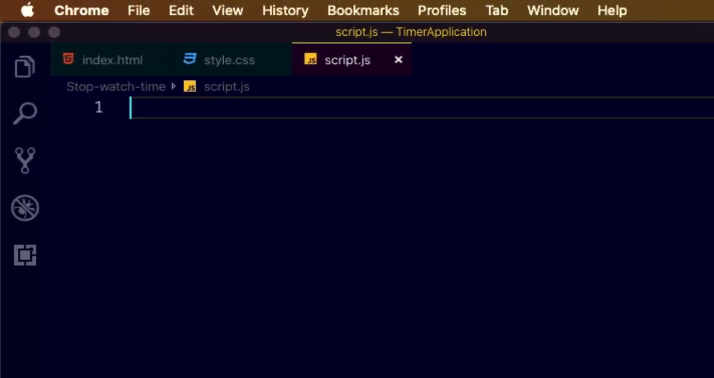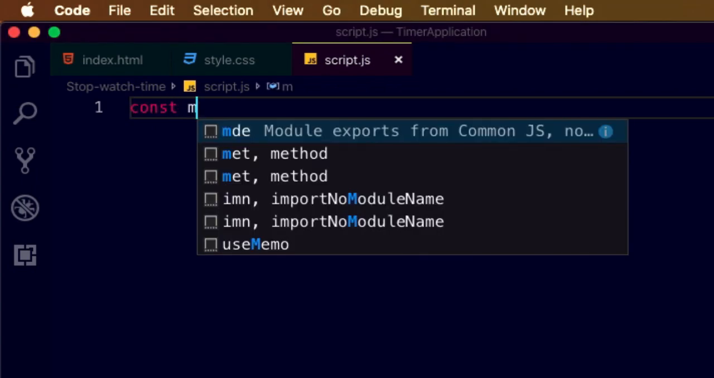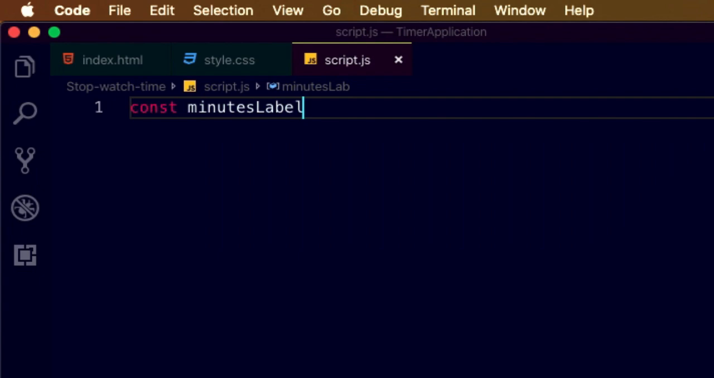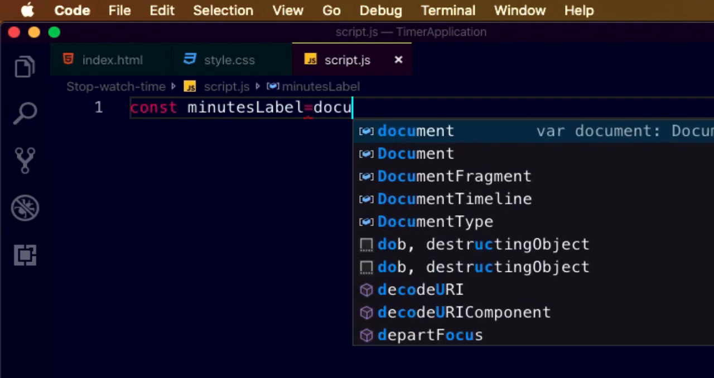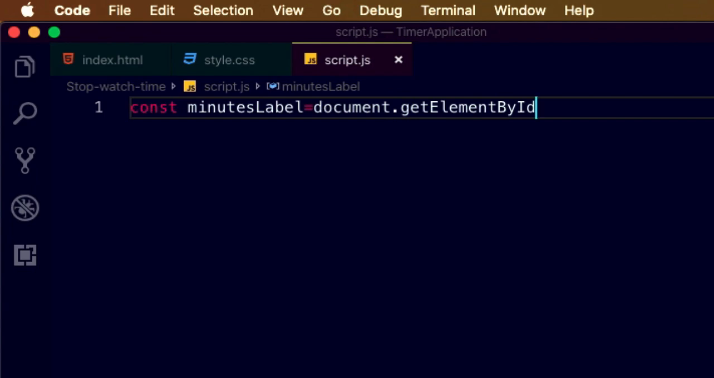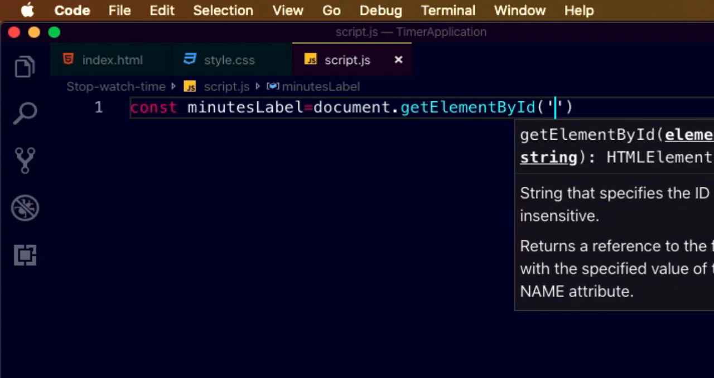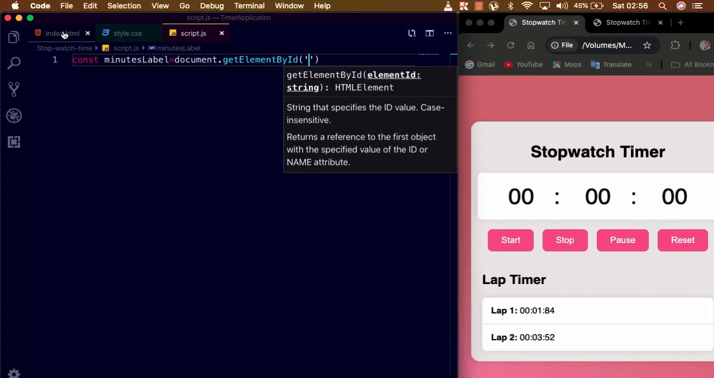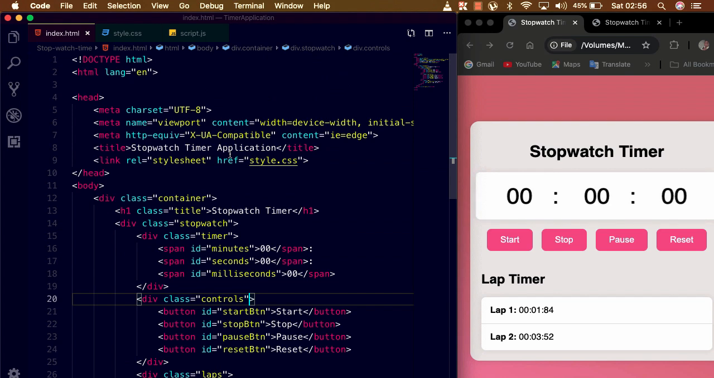So let's begin with this one. So we say const minute label equals document.getElementById. And for now, let's say we don't know the ID. Okay, so let's go to the HTML and fetch the ID. So the first ID is the minute.